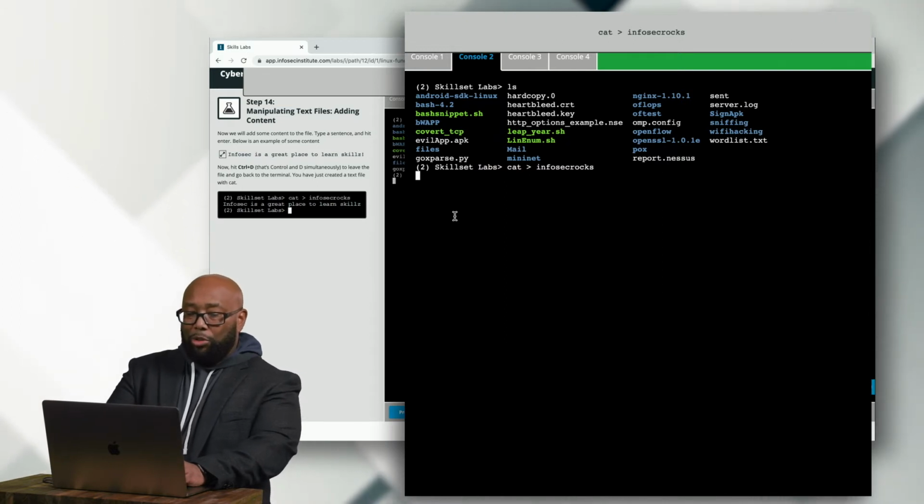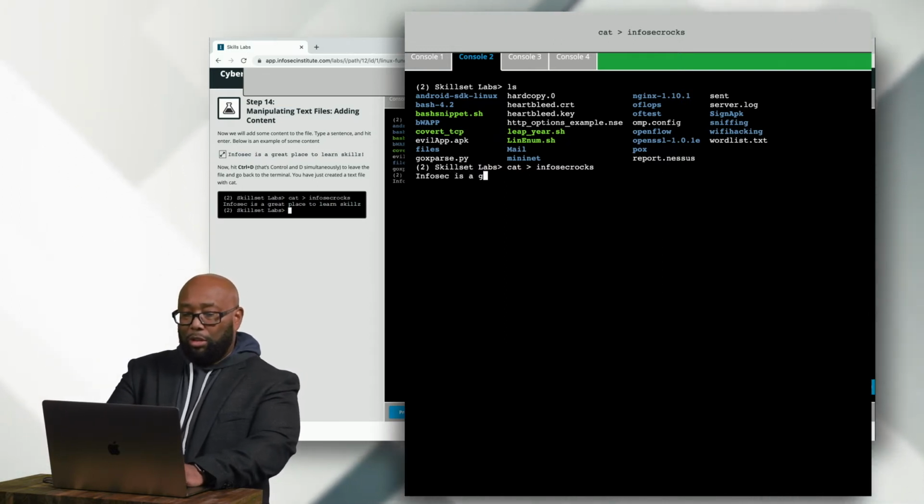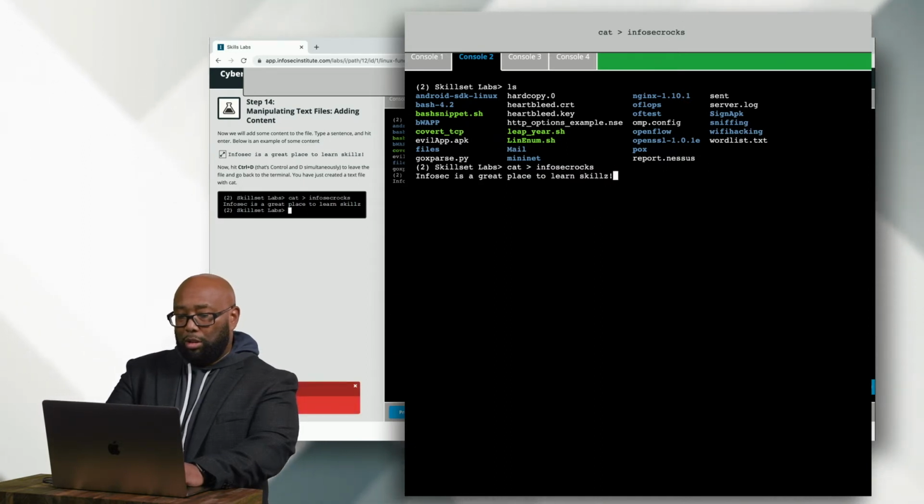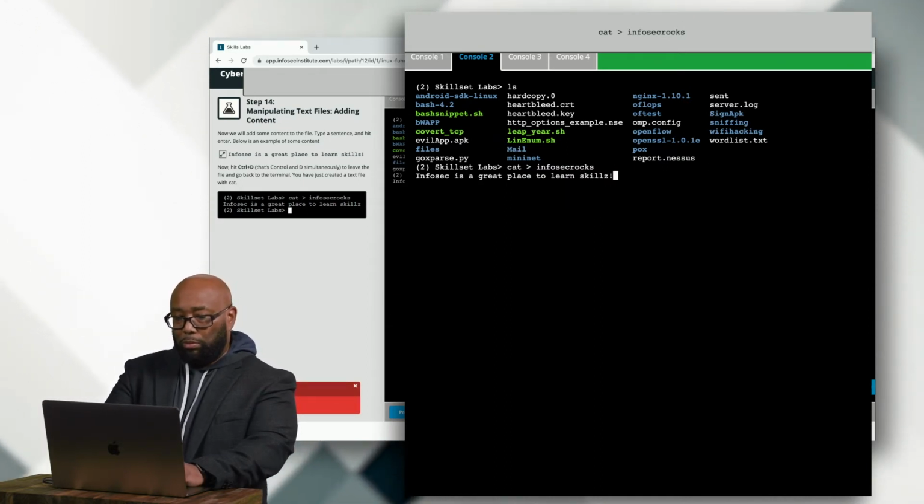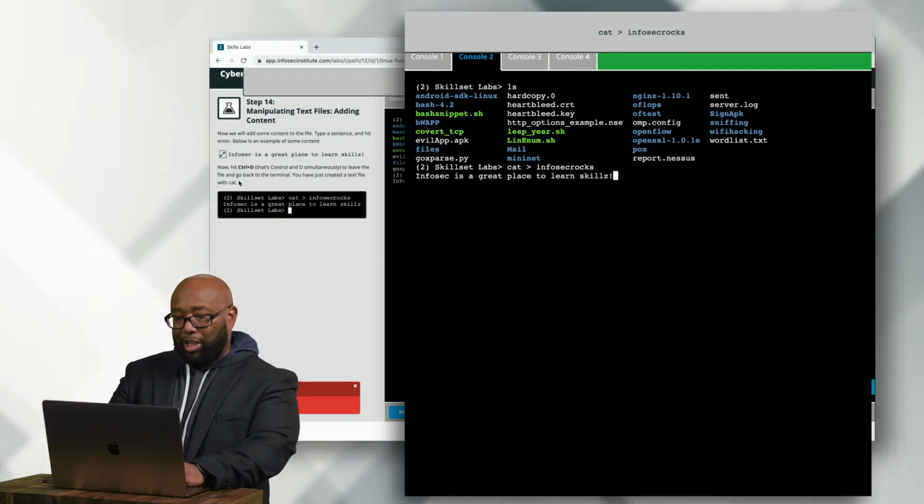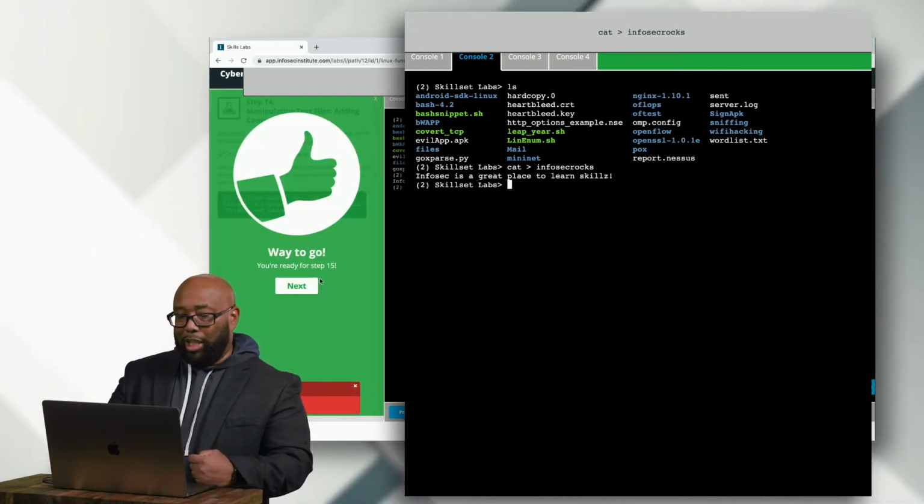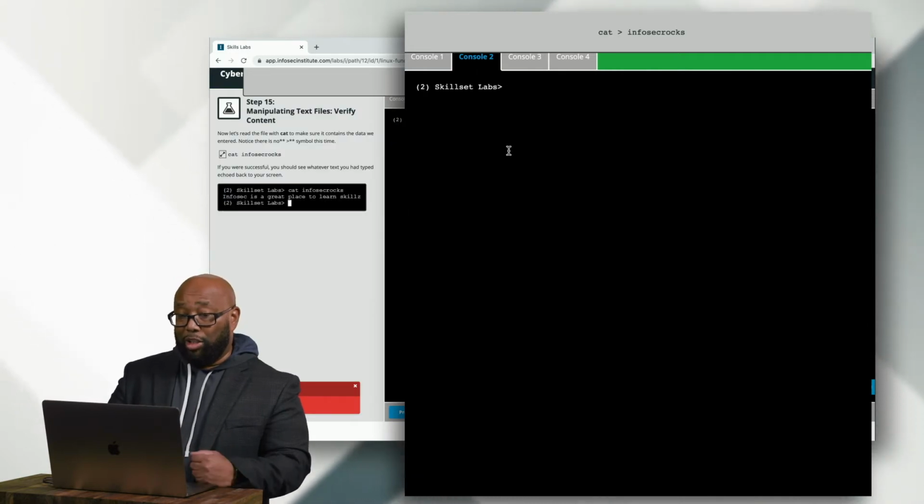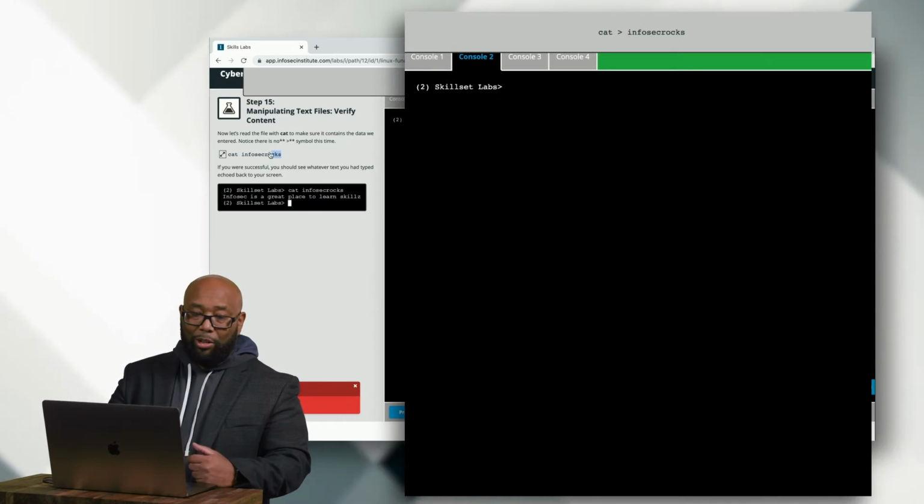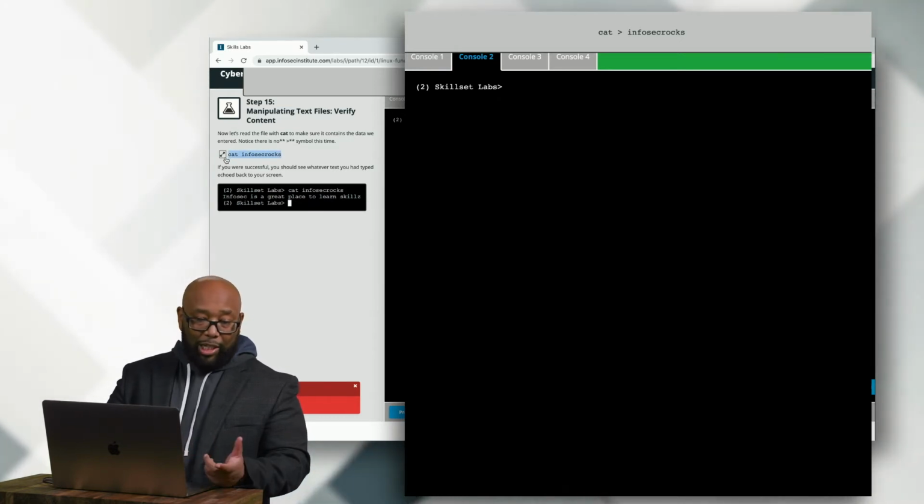it gives me the confirmation there, and then it puts me in that file. Now if I type a string, and then it says hit enter and then do Control D. Well, what we just did is we just created essentially a file named Infosec Rocks. And this next step here has us use cat to read that file.